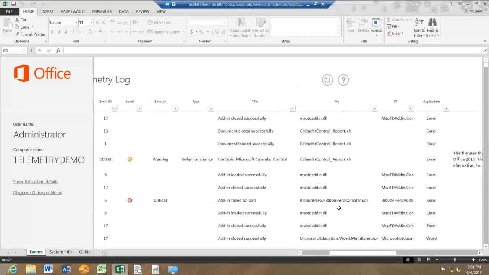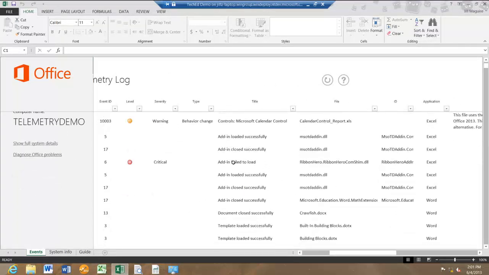I can also see that Ribbon Hero failed to load. In this case, it does a version check. It's not reporting the exact error here because even though Microsoft created it, it's not technically Office. So it's not giving me a lot of information. It's just saying that it failed to load, and in this case, it's not going to load on 2013.